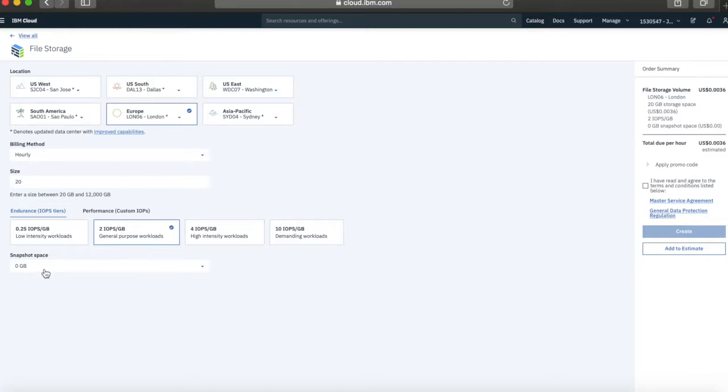So if you do actually want to take snapshots, then you need to provision some level of snapshot space. And now you can add snapshot space later. So if at the moment you don't think you're going to take snapshots, you can keep that at 0. And if you decide that you want to later on, you can add snapshot space. That's not a problem. So again, for endurance, and we'll check this again for performance, with endurance, you can choose the different levels of snapshot space.